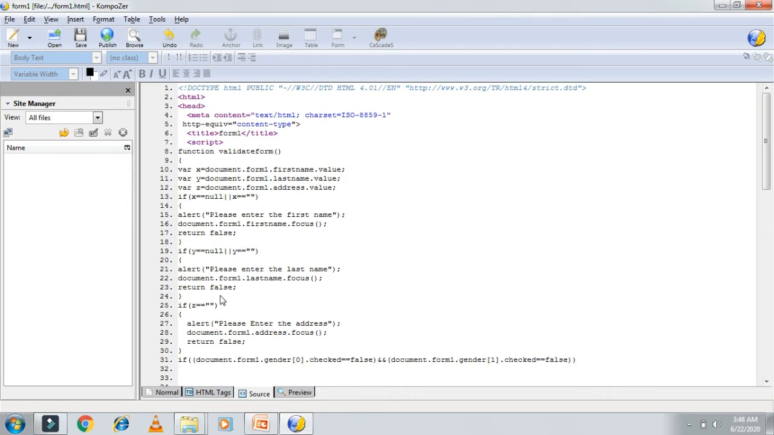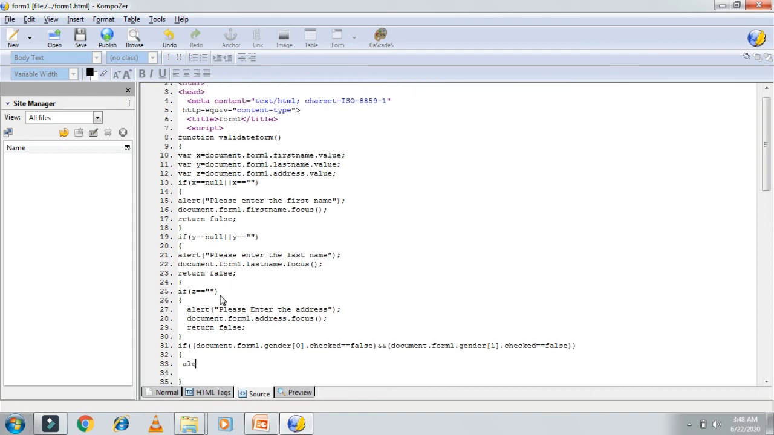If both the conditions are false, then write the alert message, alert(): please choose your gender, male or female. And again, for prompting, document.form1.gender.focus() and return false.